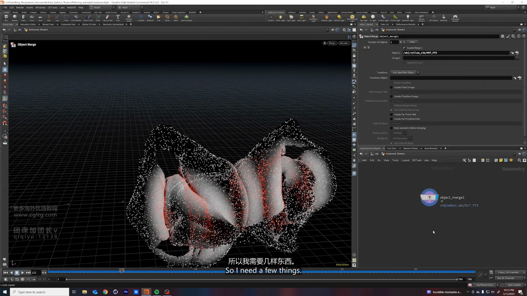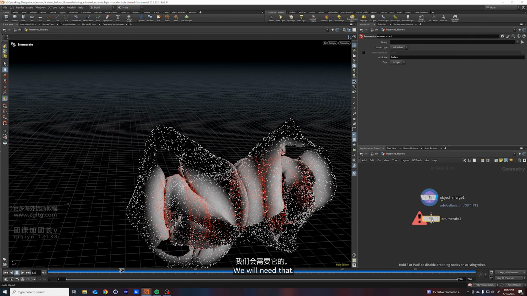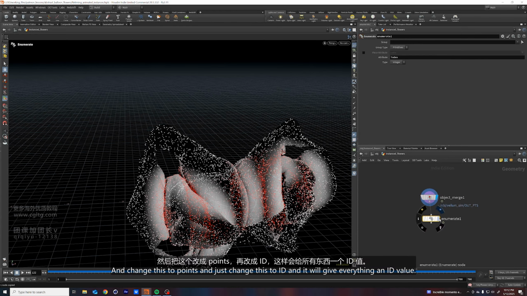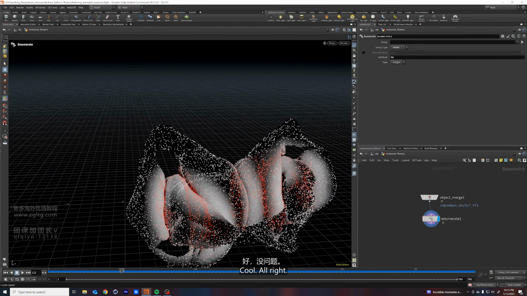So I need a few things. Let's make sure that I have an ID attribute on this, which I don't. So we can just give it an enumerate. We will need that. And change this to points and just change this to ID. And it will give everything an ID value. See, right there. Cool. All right.